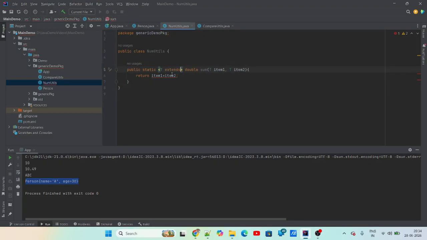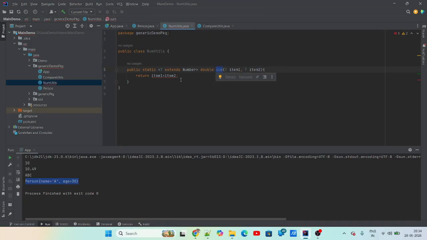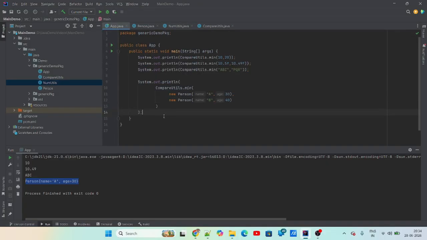So let's use the bounded types. So I will extend this to Number because for sum I want only the numbers. You get the double value here, double value here, and when I do the sum, I should get the value here. Let's try this out.